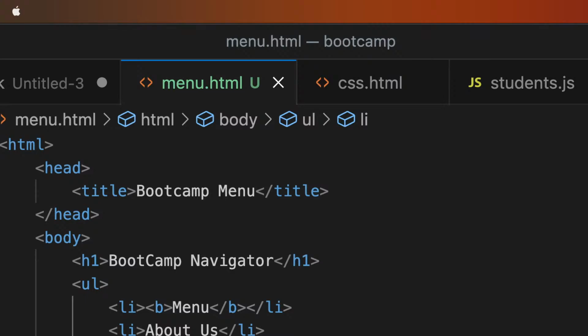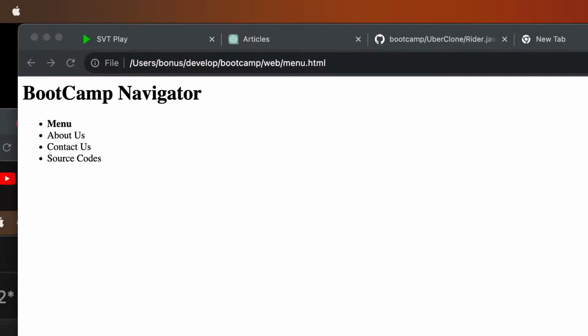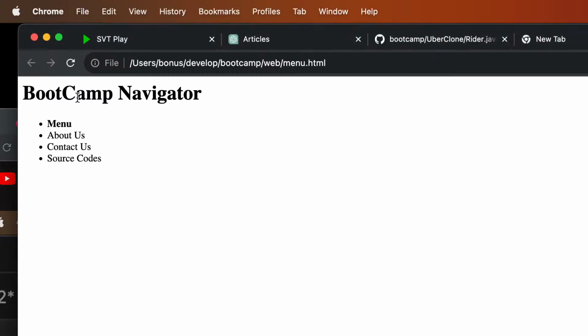Let's navigate to where the file is. So we have menu.html. In the menu.html, if you refresh the page and you click, you should have a menu, and then you have about us.